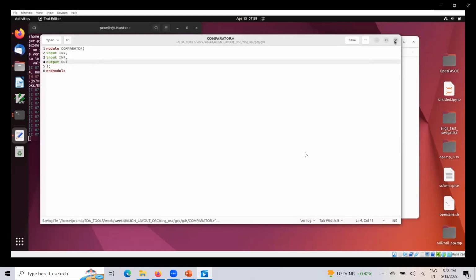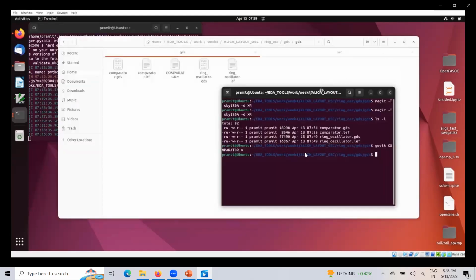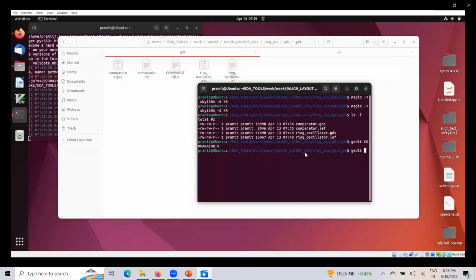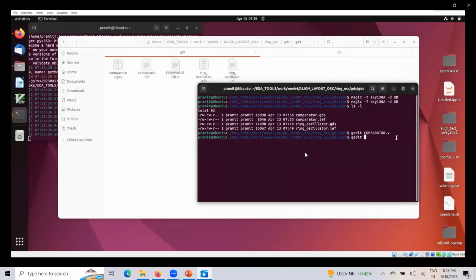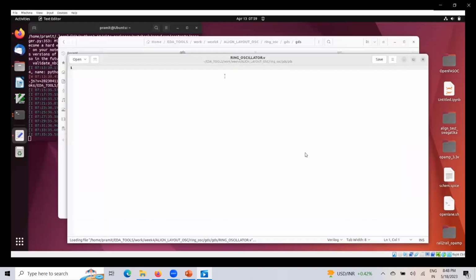Next we need the Verilog file for the ring oscillator. Module ring oscillator. We have only one output, we don't have any input, so output INP. We have named it as INP so that it makes the whole thing easier.